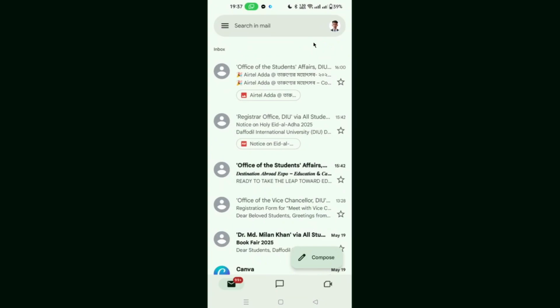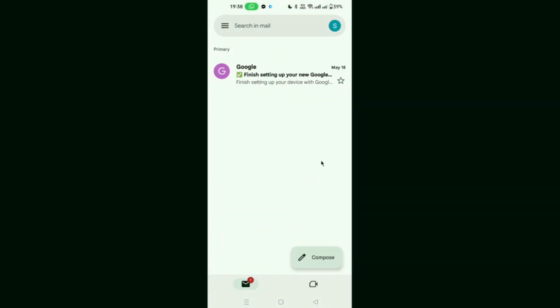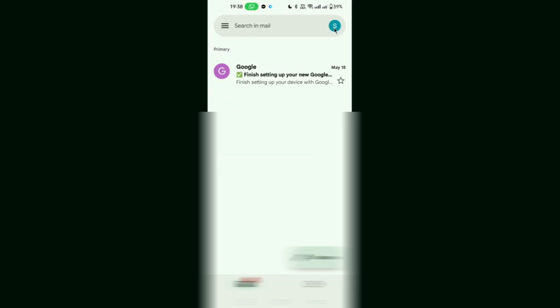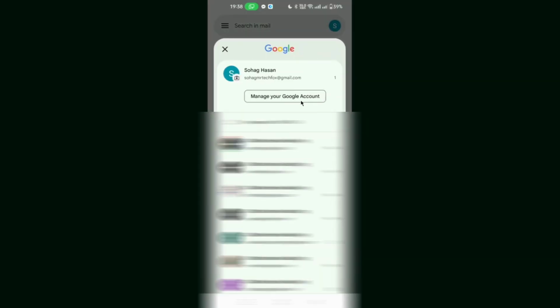Normally, you have to click on the top right corner of your screen. You will see the profile icon of your Gmail. So I'm going to choose the email that I wanna delete right now. So I'm choosing the profile icon and selecting the email right now. And after that, you have to click again on this profile icon and choose Manage your Google account.